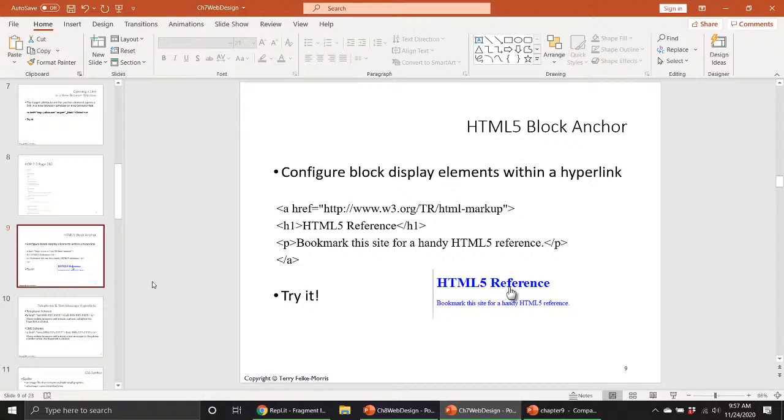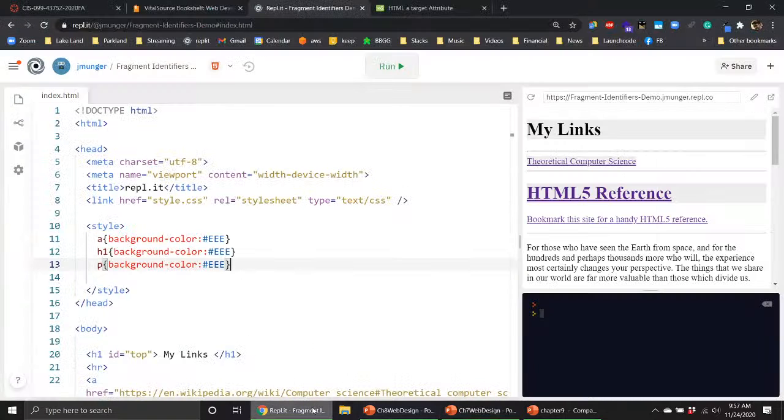So that's what this is demonstrating. You can convert any element to a link. Just be careful with block elements because it will go even where there's nothing on the page, because it's a block. Okay.